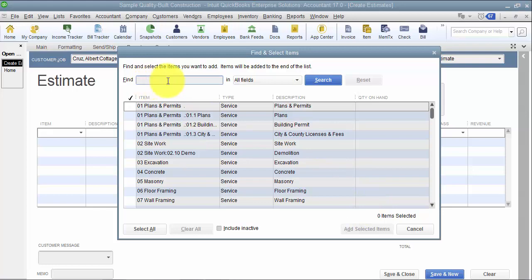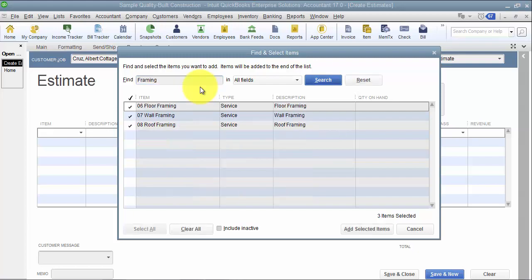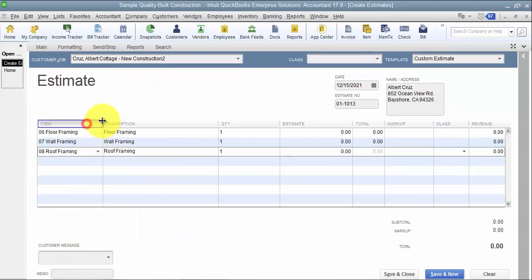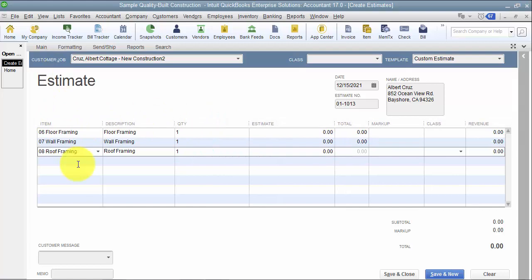Because what I can do is I can search. So let's say framing. Whoops, if I can spell. Framing, and notice it searches through everything in the item name, in the description, or if I had a custom field as well, and I can easily mass add these to my estimate. So something to consider there. Okay, so I have that Find and Select.